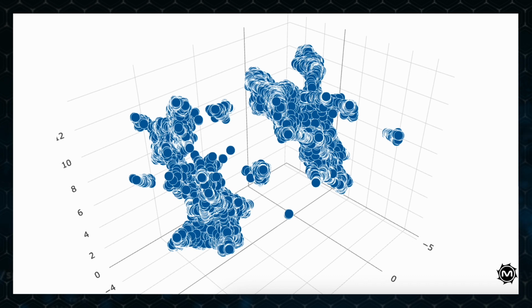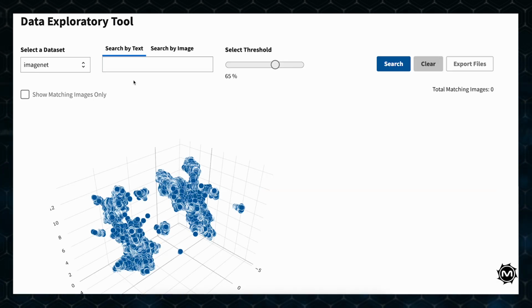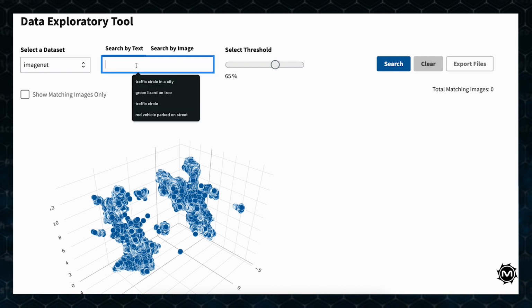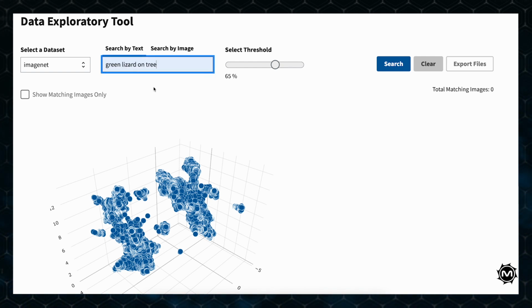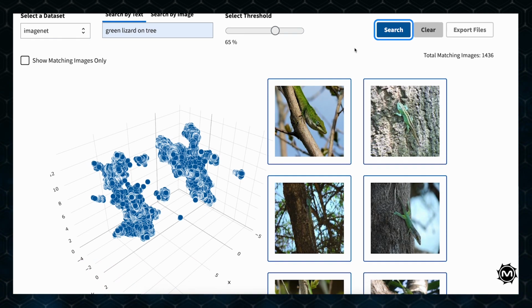So what can I do with this? Well, I can see where the features of all of my images land in 3-dimensional space, and then I can search this via text. So for this demo, I want to search for a green lizard, specifically green lizards on a tree. Go ahead and hit search. I get back some matching images here.